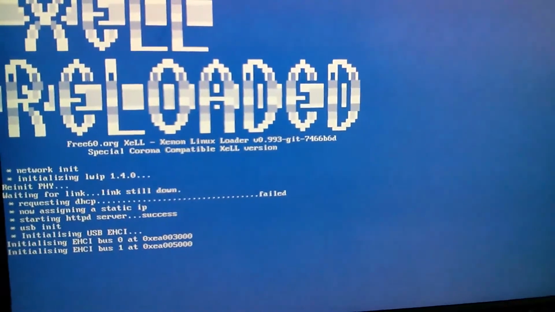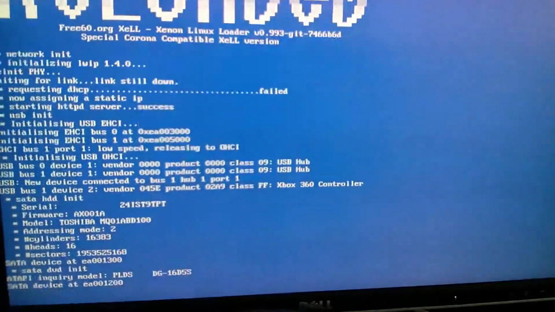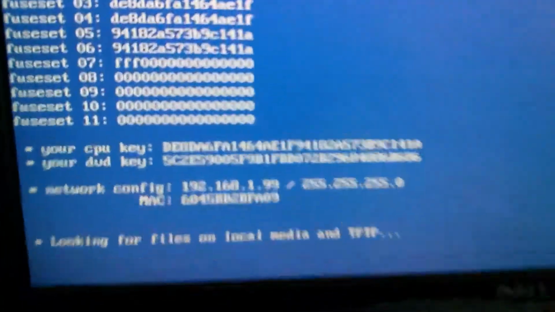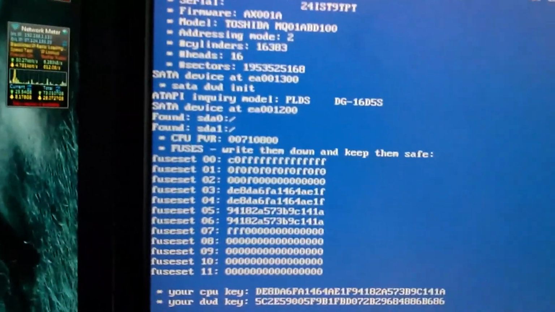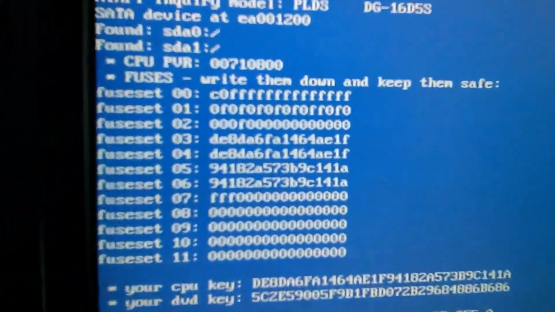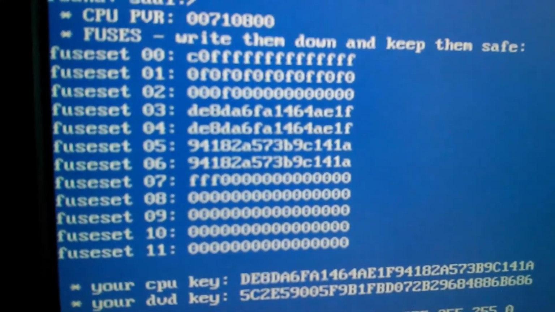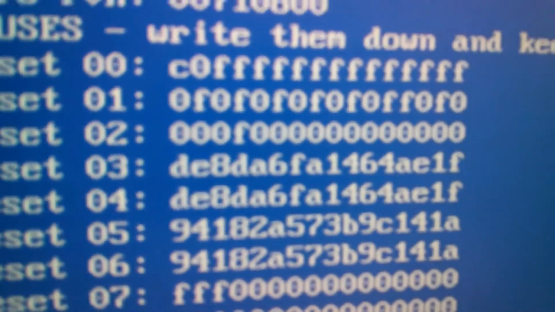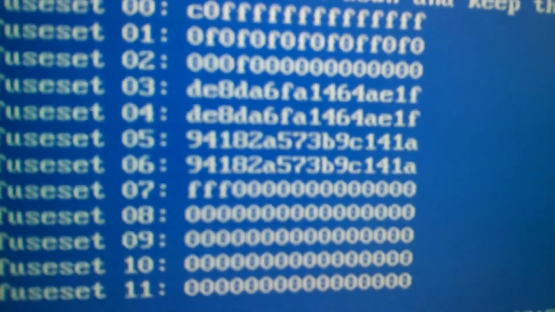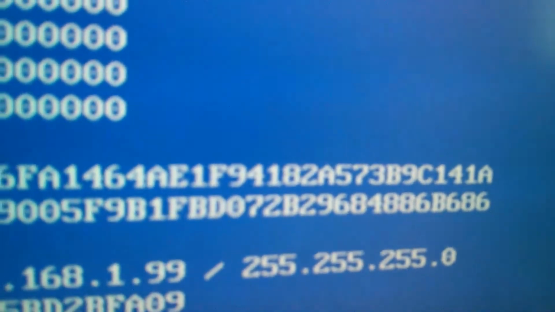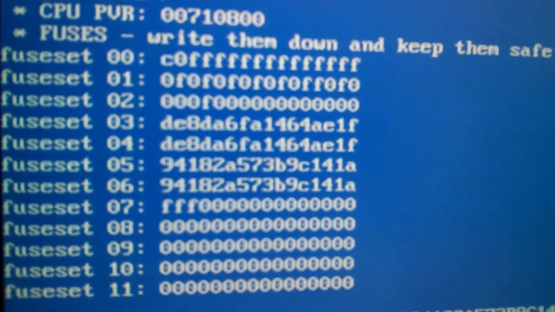You can actually read this over the network if you want to, but what you can also do here is just let it load through, and it will display to you your CPU key. Now, if for some reason your CPU key doesn't display, what you can actually do is look at fuse set lines 3 and 5, or 4 and 6. It doesn't matter. So line 3 starts with DE8, and you can see this is DE8. And then line 5 starts with 9418, and you can see down here where it shows 9418. So if you combine lines 3 and 5, that's also your CPU key from your fuse set.